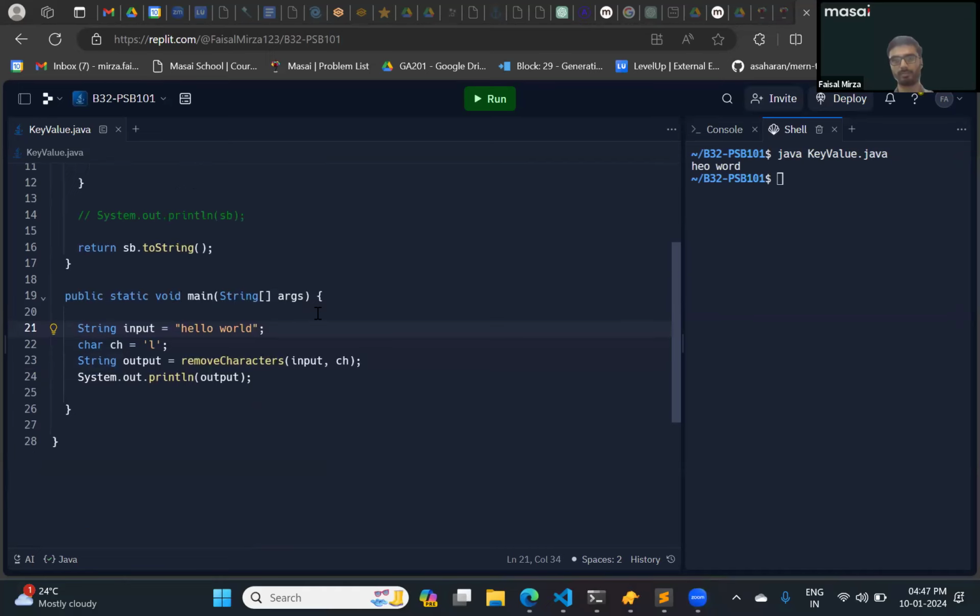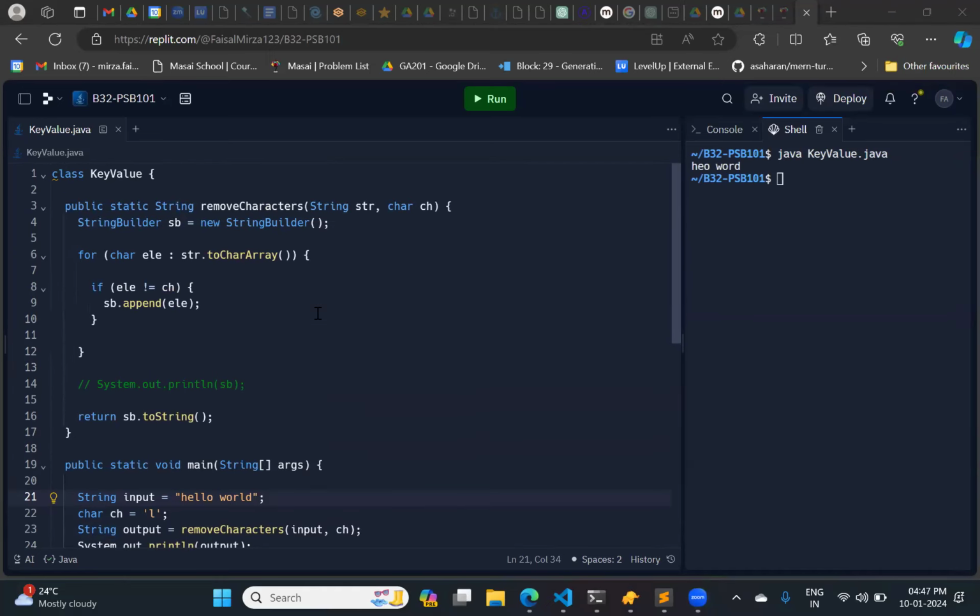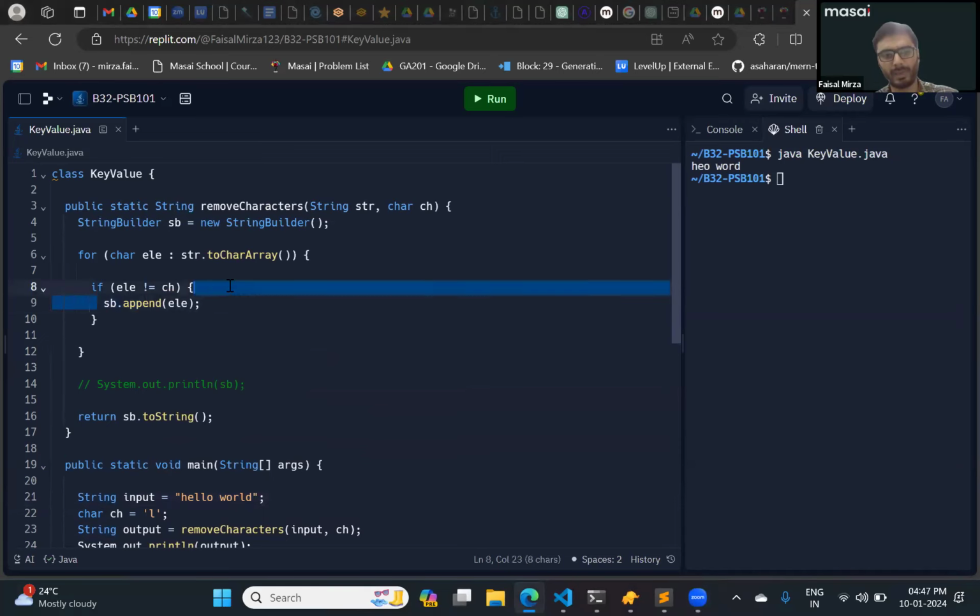Is it clear, everyone, how we remove a specific character from a given string using the StringBuilder? No matter how many times you append a specific element, this is a mutable object. We know that, right? StringBuilder is a mutable object, so it is going to accept the change. Okay.